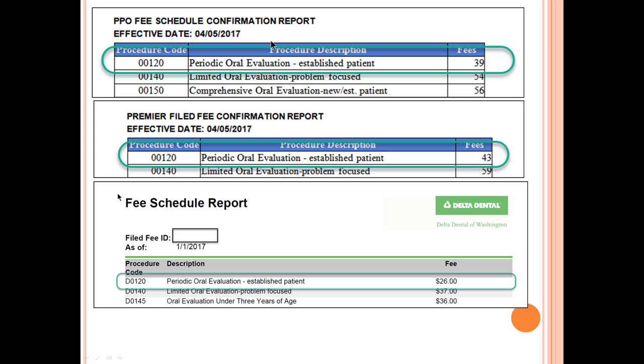Okay, up on the top here, we've got the Delta of Washington PPO fee schedule. Okay, the next one is the Delta of Washington Premier fee schedule for the same procedure we're talking about here. You know, in Delta of Washington, there's not a very big difference between those two, but there is a difference. What's new is this guy, also from Delta of Washington. And what they're saying is, this is all we're going to pay, $26, for this procedure.